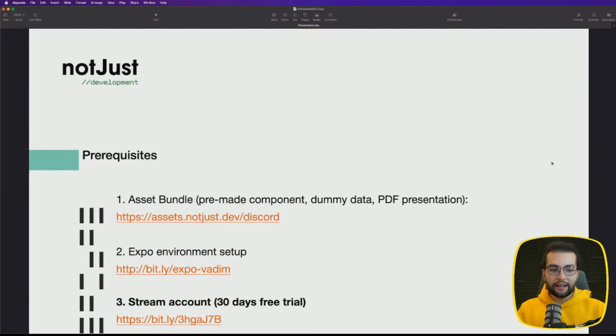All right, so getting back to our build for today. If you want to follow along, which I highly encourage, then you're going to need a couple of things. First of all, you're going to need the asset bundle, where I will include a couple of pre-made components in order to speed up our development. We're going to have demo data and so on, and you can get it at assets.notjust.dev/discord. Also, you're going to need an Expo environment because this project is using Expo. And lastly, the Stream account that has a 30 days free trial. You can sign up following this URL on the screen.